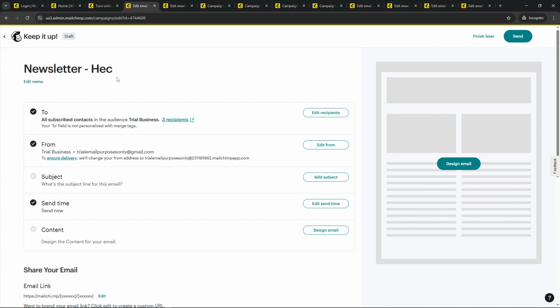Once you've named your campaign, move on to selecting your audience. This is a crucial step. Here you can decide to send your email to your entire contact list or target a specific segment that would benefit most from the content. Moving on, let's set up the sender information. Enter a recognizable sender name and email address to help build trust with your recipients and avoid spam filters.